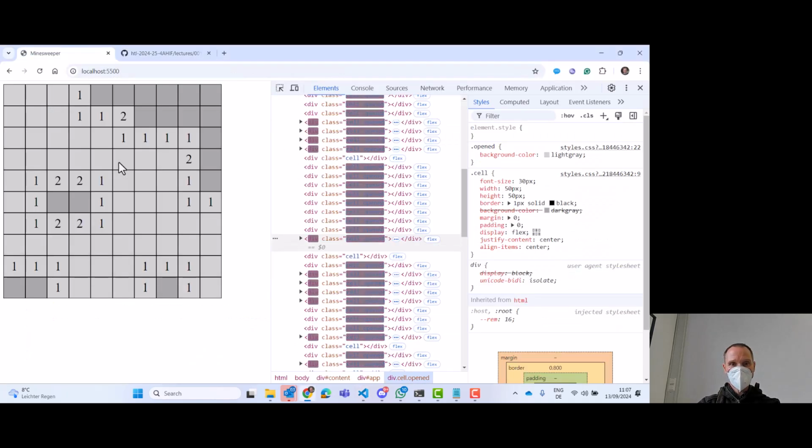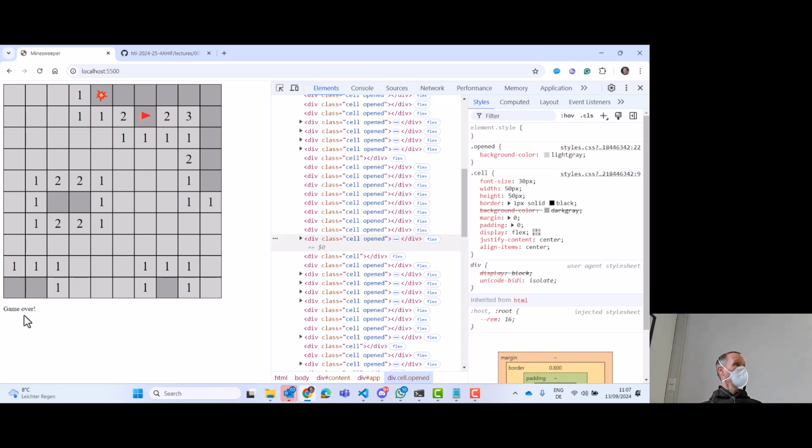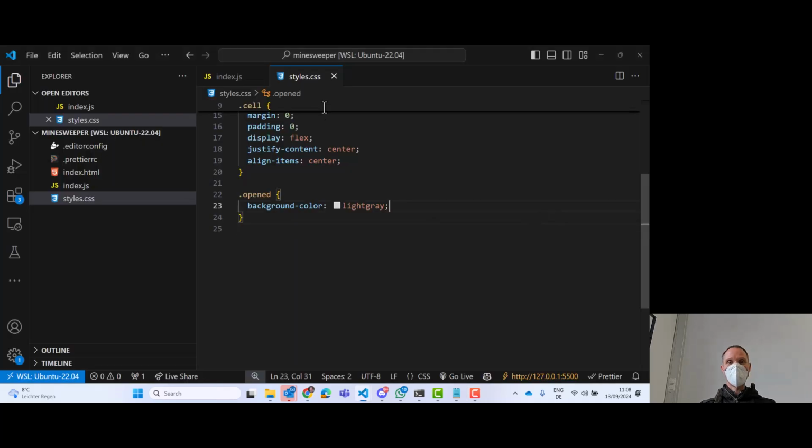Let's click here, and you see it opened correctly. Now I can mark it, I can press here, I can press here, I can try this one, and it says game over. So we have a working game. We only copied a few lines, but it works. Okay? I give you a few moments to catch up. Very nice.